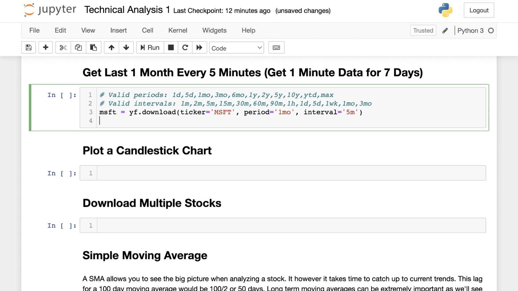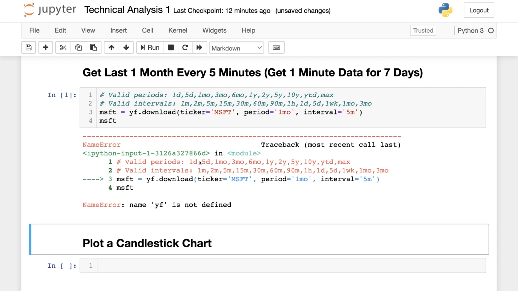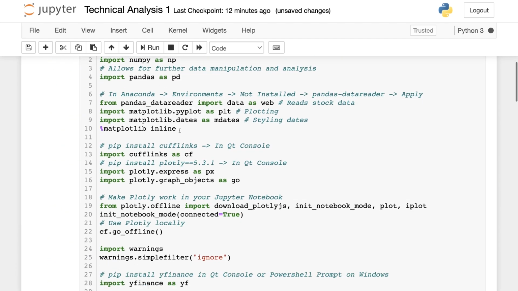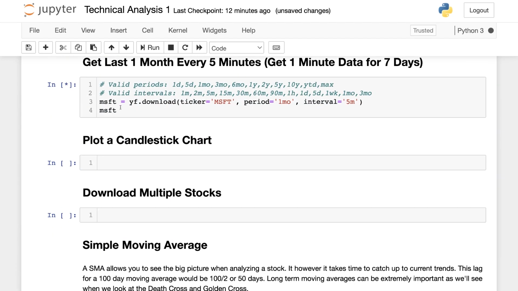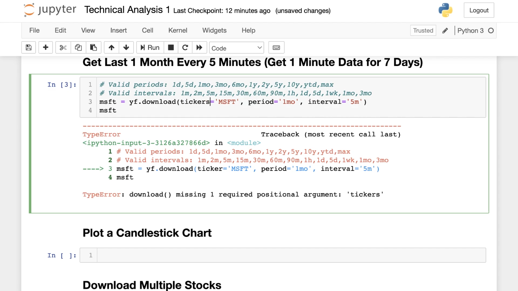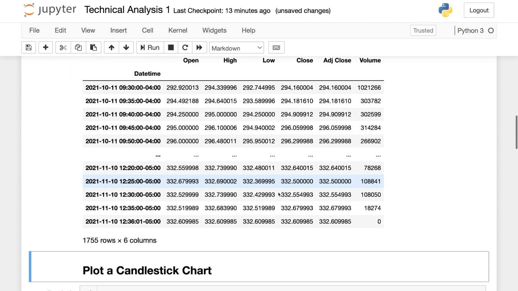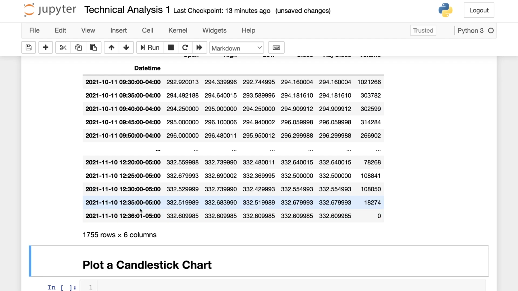All right. And then to output that, you just type in Microsoft. Whoops, I need to run everything. So let's do run all like that. And then go back down here and, tickers. Sorry about that. Run it again. There you go. So there's all your stock data and everything is going to be updated every 5 minutes. And every time you run this, it's going to be updated over and over and over again. So that is how easy it is to grab all of that data.